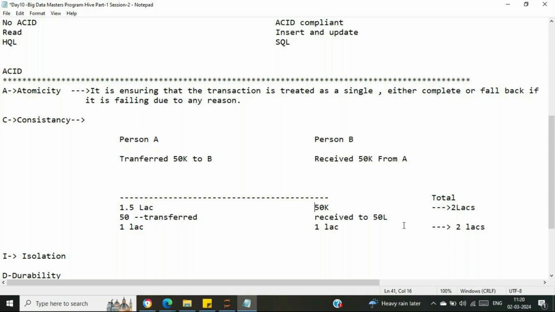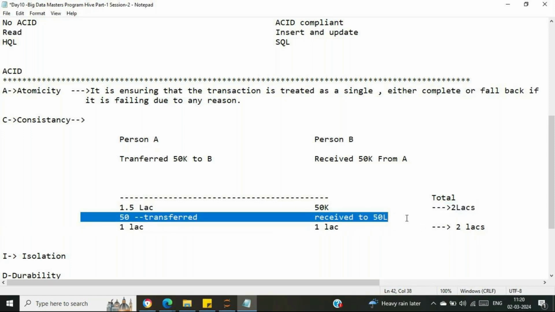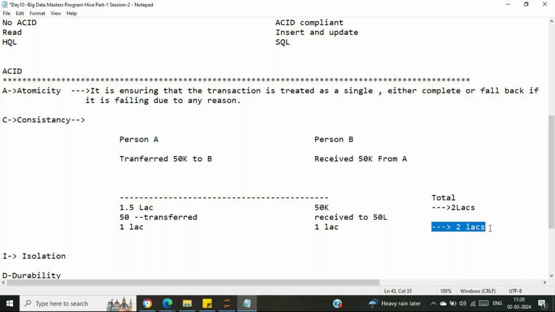And after the transaction, which was happening, the balance in both of these two accounts is 2 lakh. So that is denoting the consistency. Both of these persons' total is the same, that is consistent.